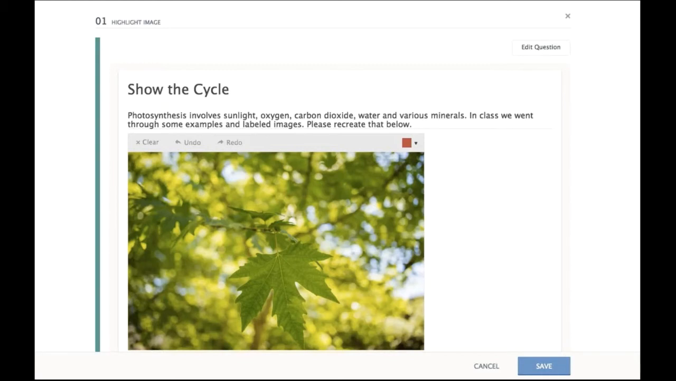And by the way, if you haven't seen the highlight imaging questions in Schoology, it's a real treat. We'll be following up with some ways to see that more.